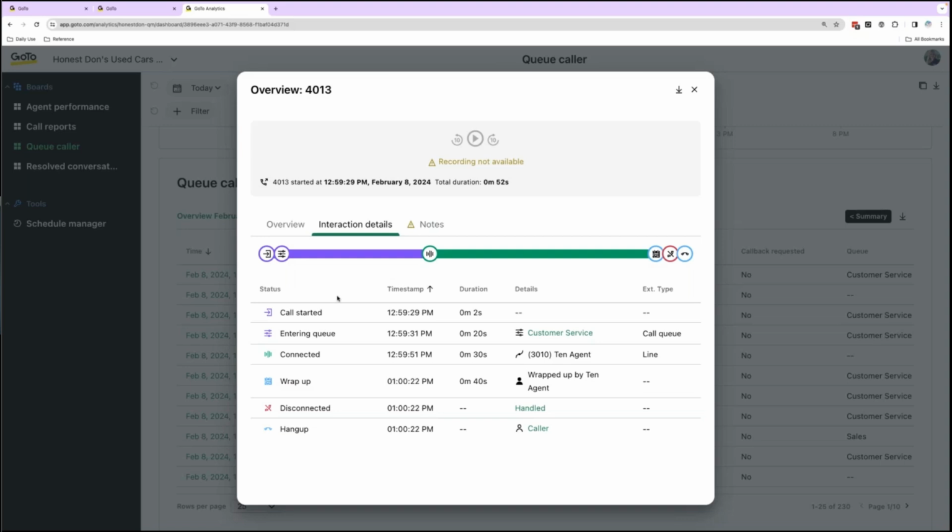If they were in a dial plan, what option did they press? How long did they wait before they spoke with an agent? Were they put on hold? Who hung up the phone call? Was it the agent or was it the caller?